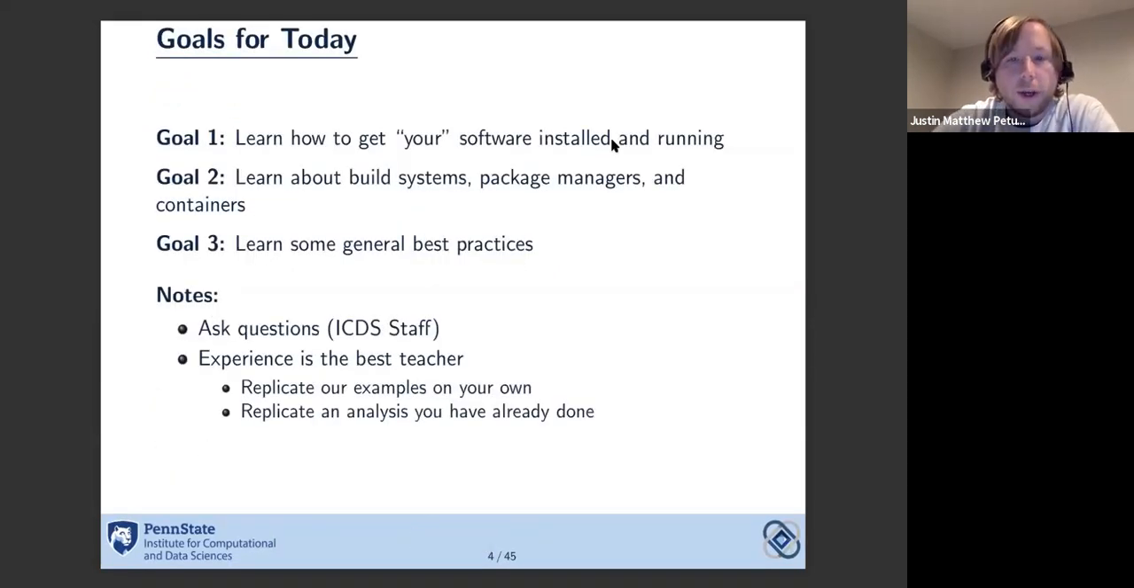Goals really quick, which align with that content outline. We want to educate you on how you can get your software installed and running. We'll scratch the surface and learn a little bit about build systems, package managers, and containers. It's really just laying that groundwork, that foundation for you as a user to take the deeper dive. And along the way, we'll learn some general best practices.